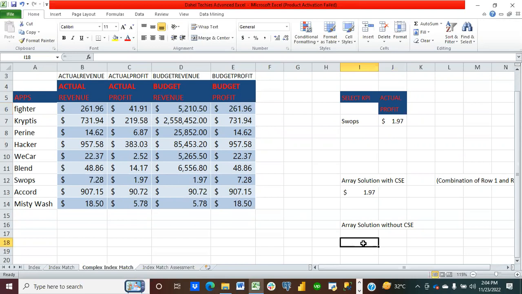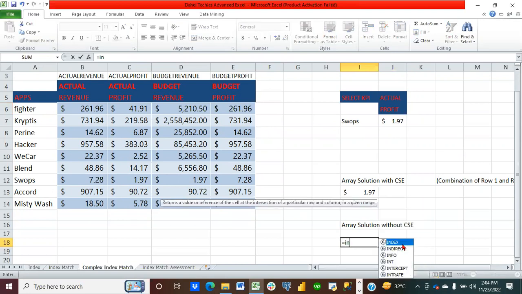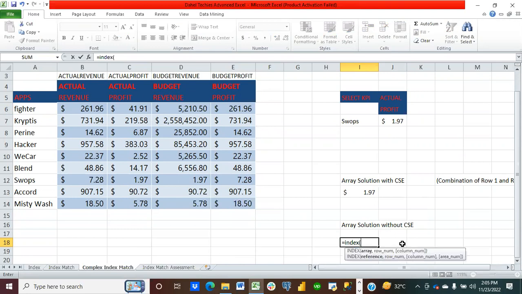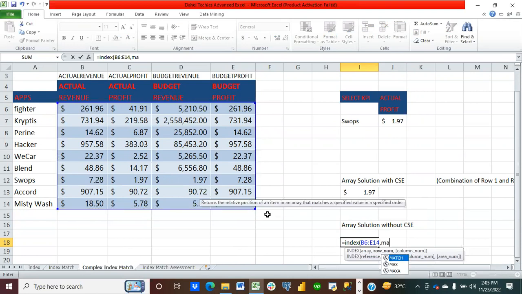So we are going to do this equals to INDEX, bracket open. Asking for, are you with me? Array. Hello. I'm with you. I'm here. All right. We'll take this.